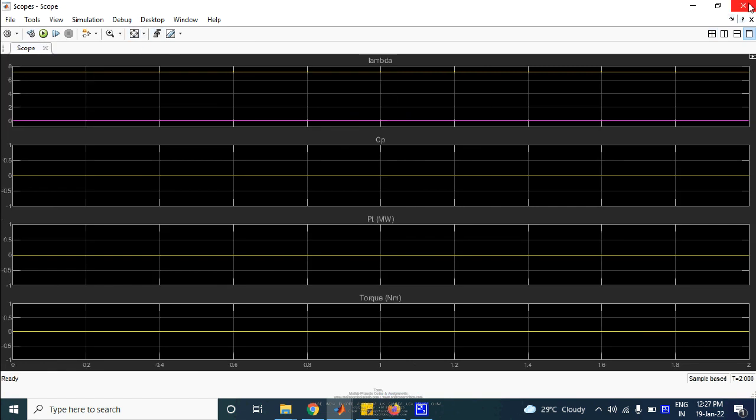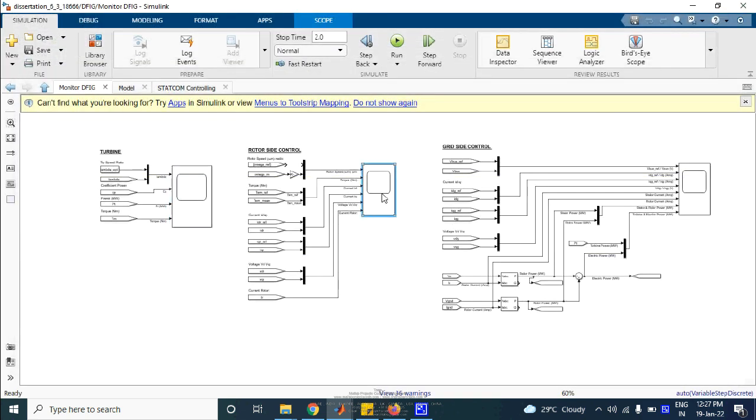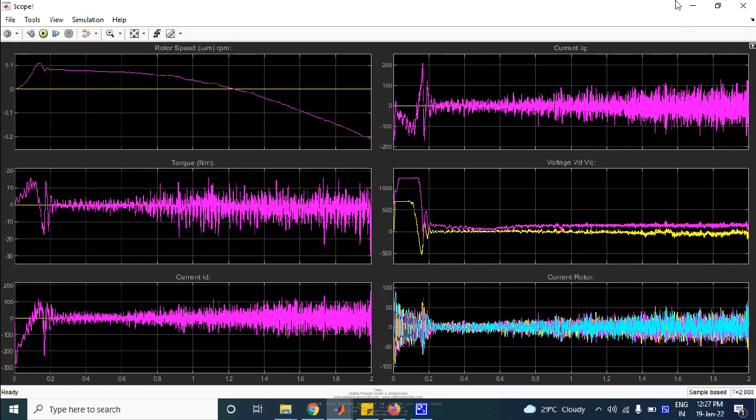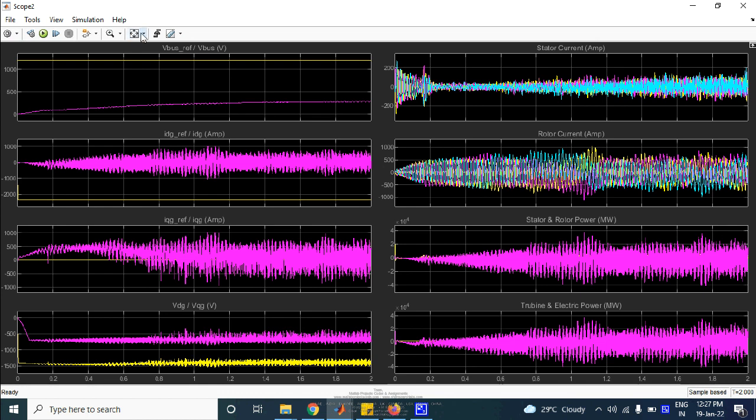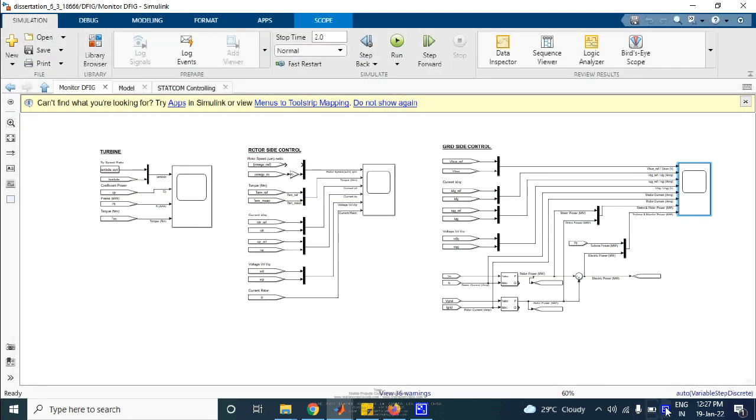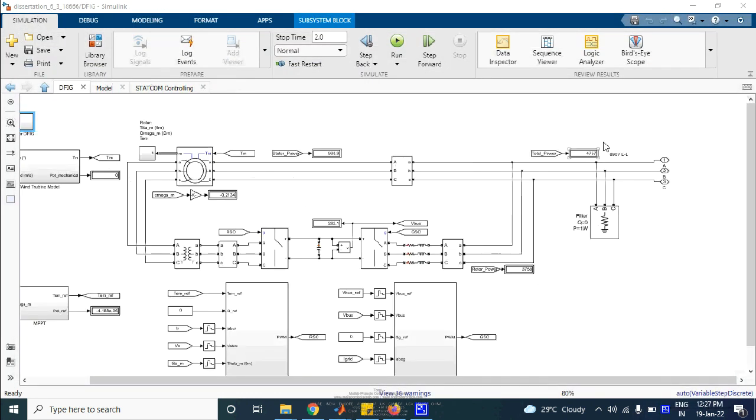DFIG system. So this belongs to the turbine, and this belongs to rotor side control, and this belongs to grid side control. And the point of common coupling is interfaced with the power system grid.